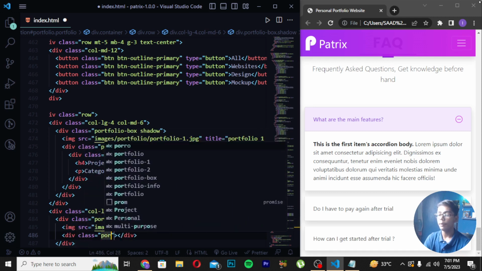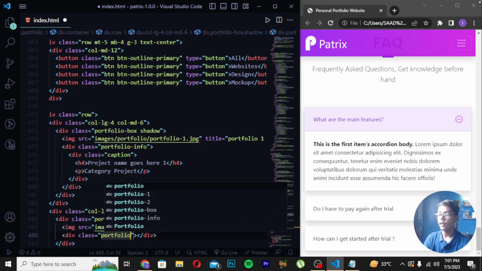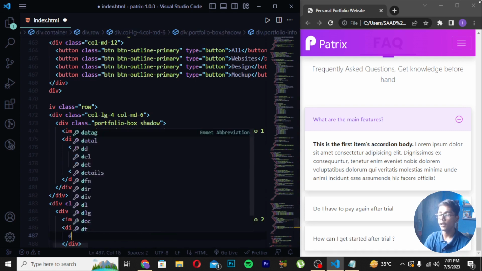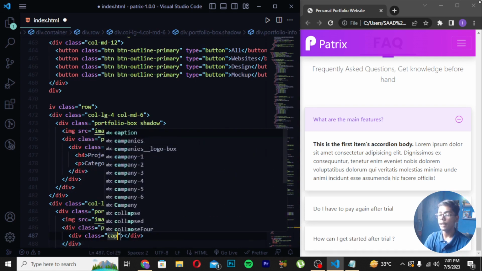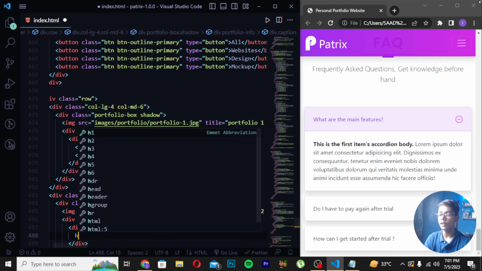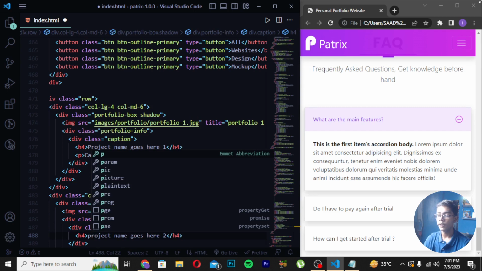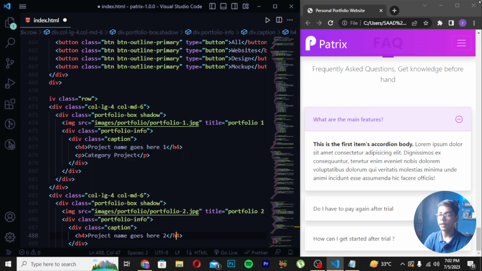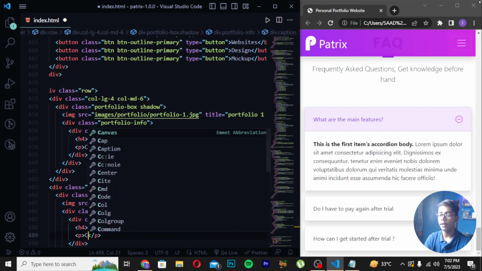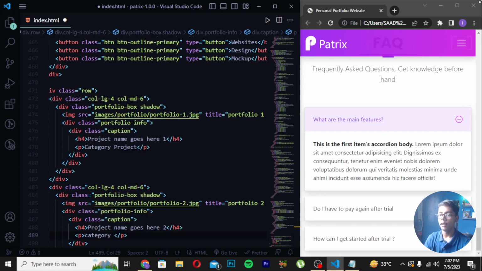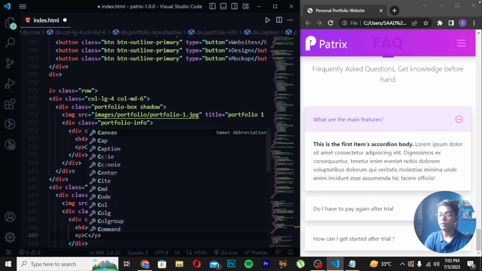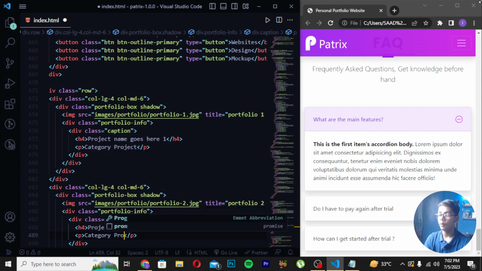In this div tag, I will be writing portfolio-info like this. And then you have to write here a div with class caption. Then you have to now write here h4 and write here project name goes here 2. So here I will be taking this p to capital. So I will be now writing like this. After writing this tag, you have to move down and write here a p tag and write here category, and then you have to now just write here category project like this.